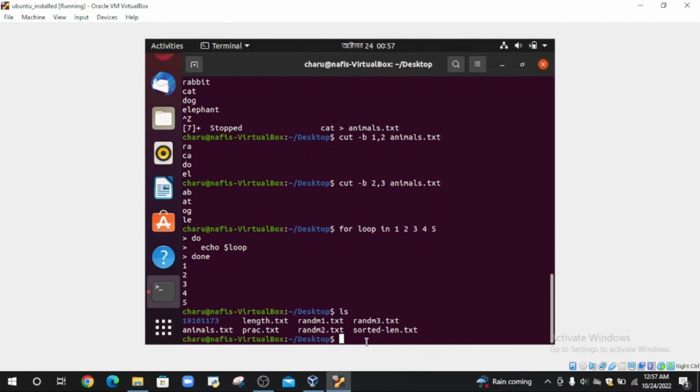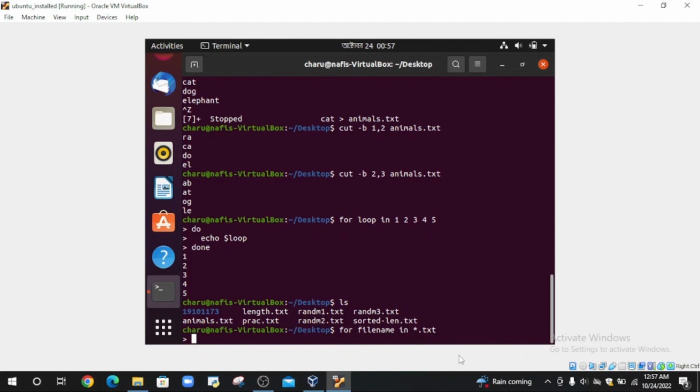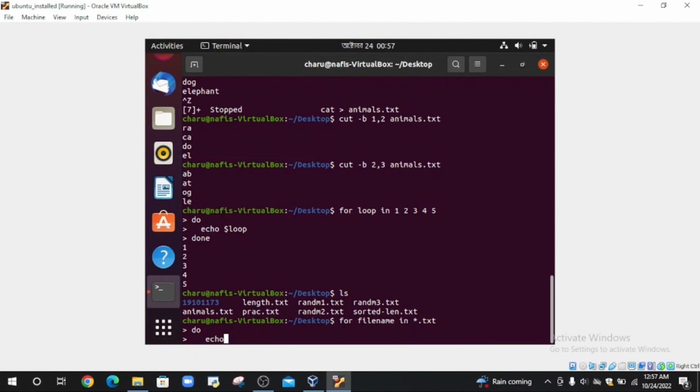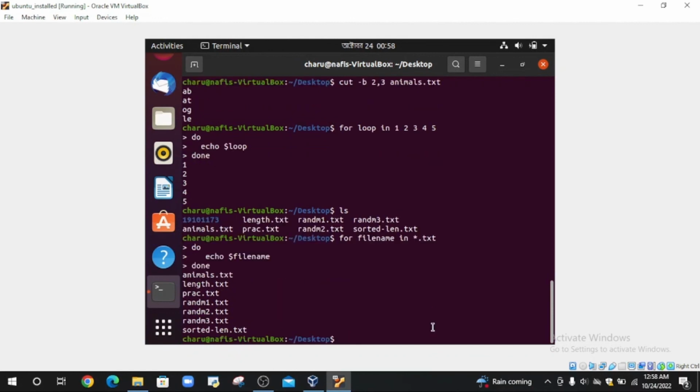I want to loop through all the .txt files inside the Desktop folder. So for each file name in this, I print the file name. Okay, so it has given me all the file names.